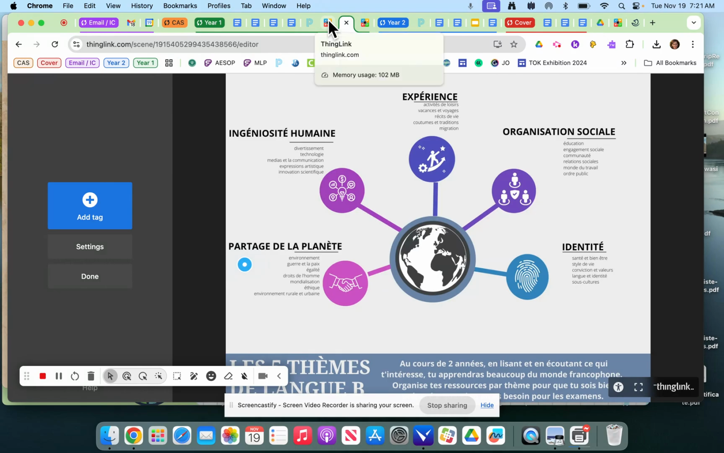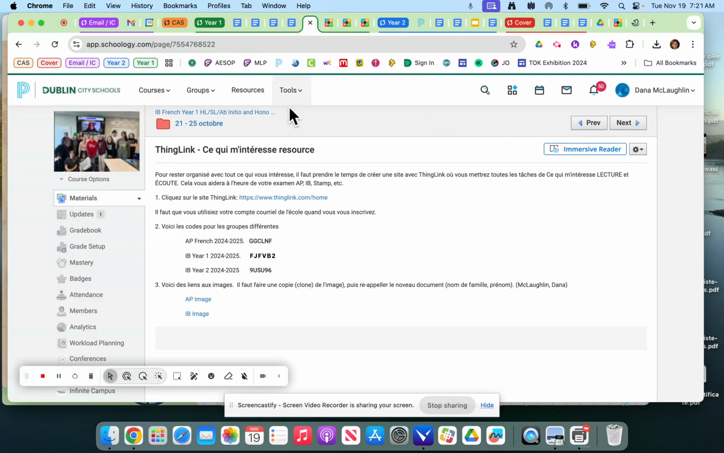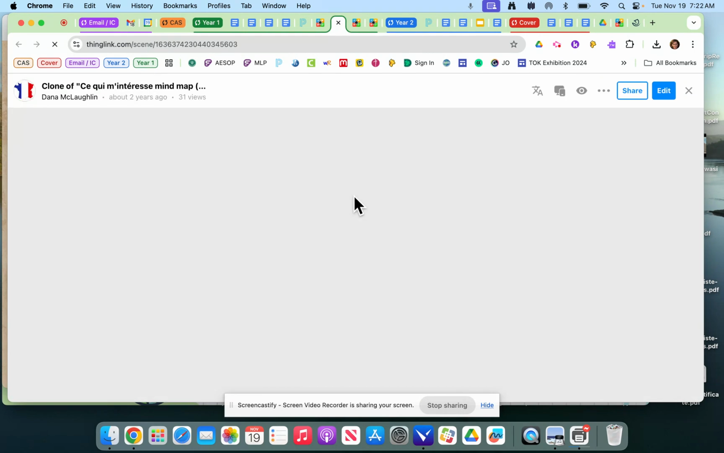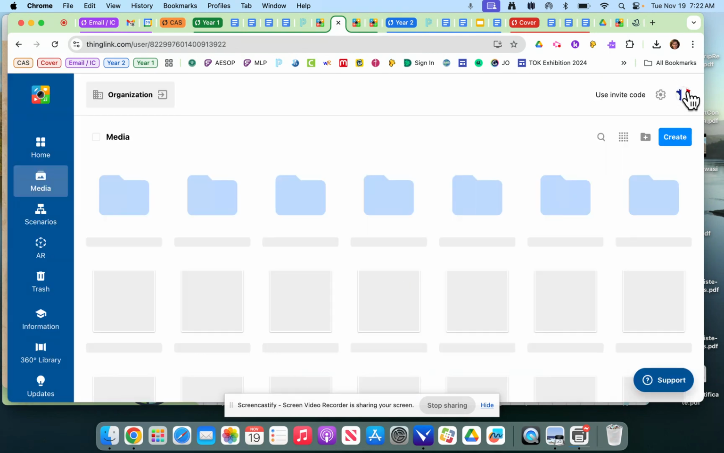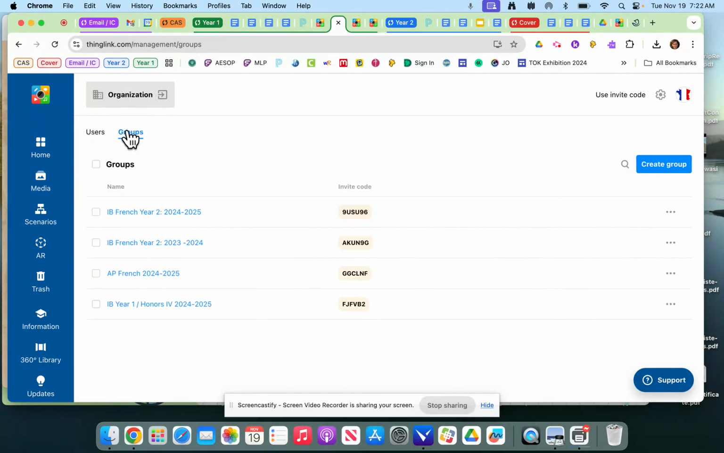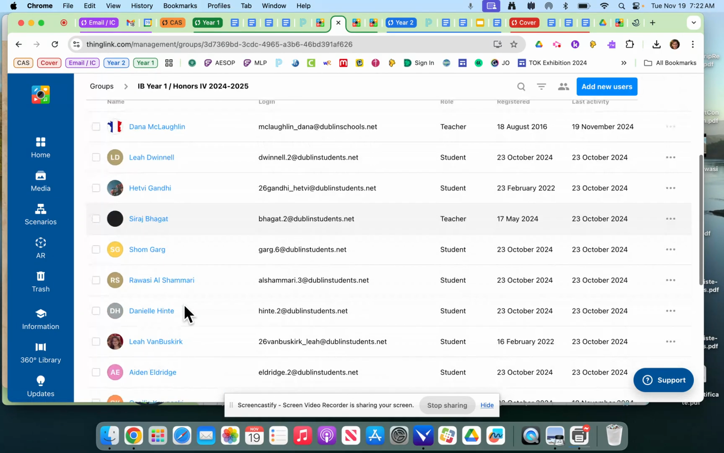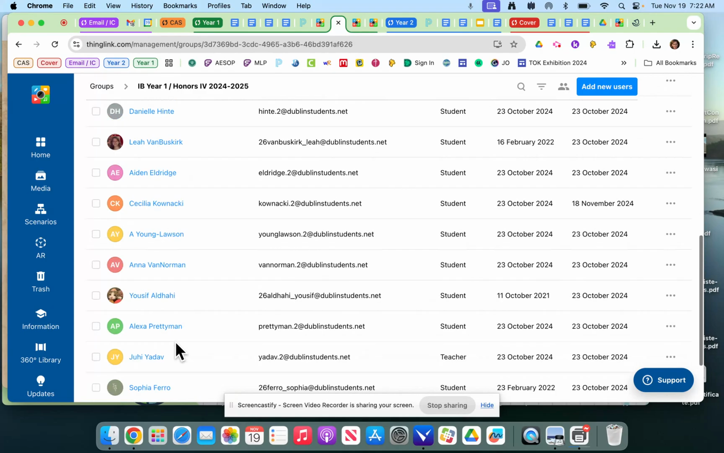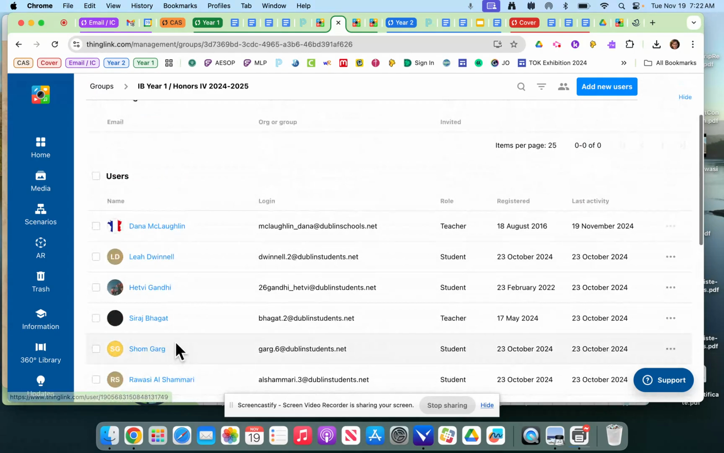If you have joined the group with those group codes that we saw in Schoology, then this is what I will see on my end. On my end, when I go to organization and I go to my groups that we've set up, and here we have everything, then I can see your ThingLink and I can see what you've plotted. So there's nothing to turn in. It's just do the work on ThingLink, and then I can see what you've done.